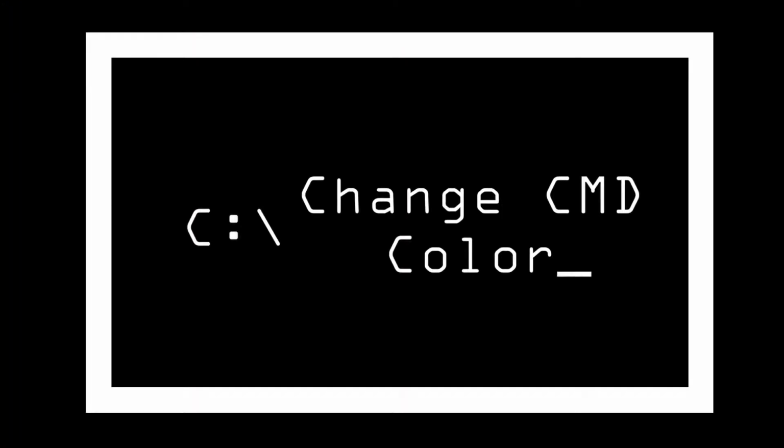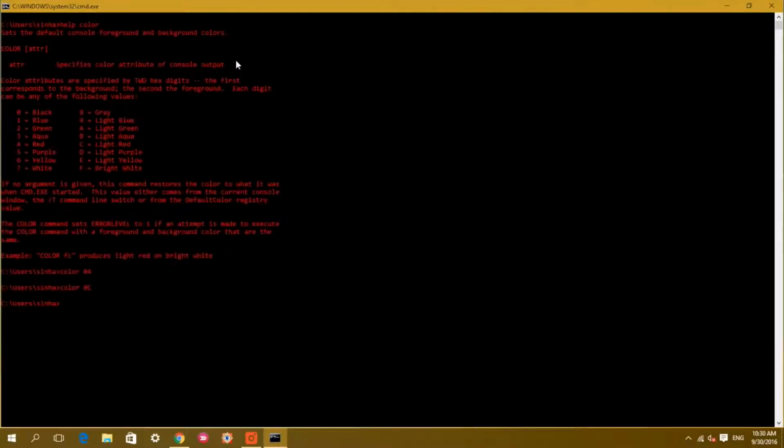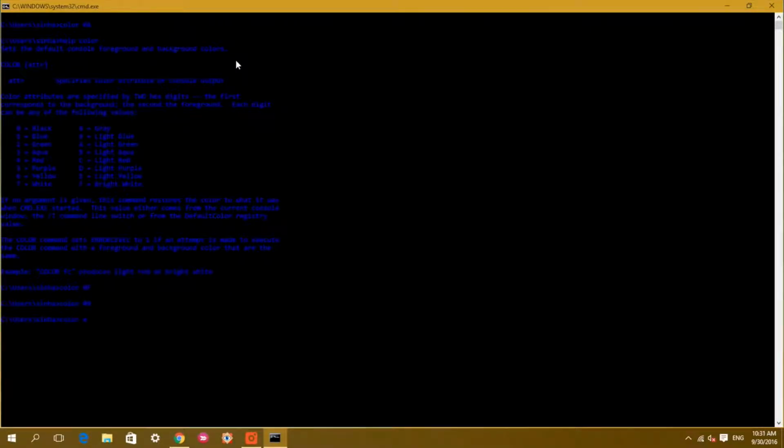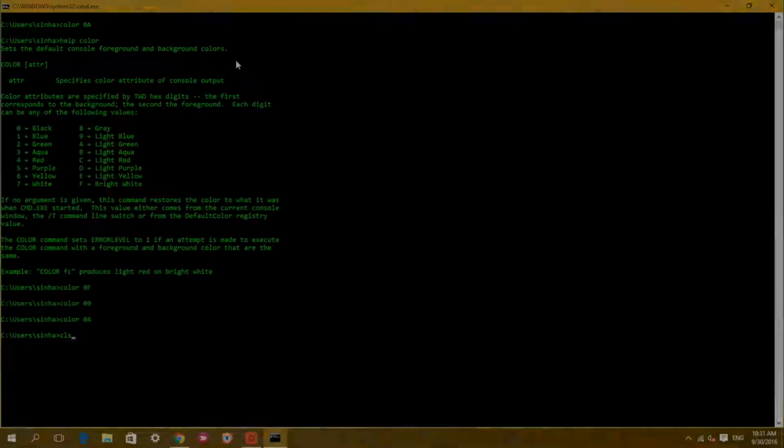Let's just admit it, the default colors on the command prompt are kind of boring and don't really inspire a lot of interest in the program. So on number 2, we'll talk about changing the colors on your command prompt window. This will let you customize the command prompt to your liking and make it look better than the default black and white look that it comes with.